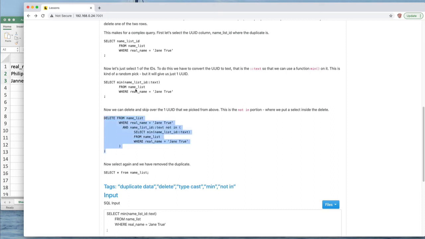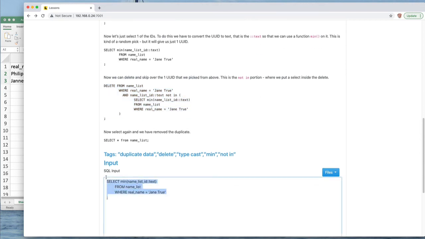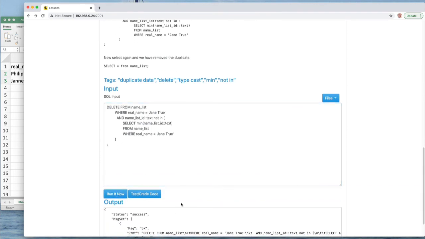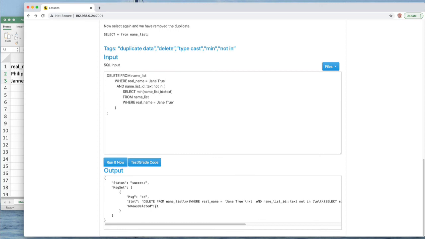We're going to use the fact that there's a minimum, but we're going to do a delete. And in this case, I'm just looking for Jane True, but I could do this across the entire table. And the name list ID is not in the minimum. So I'm going to save the minimum ones, the first one that was inserted generally. It's not necessarily the first, because UUIDs are not sequential. But I'm going to run this. And when I get done, we will only have one Jane True, not two. Now, when I run it, I find that this deleted one.